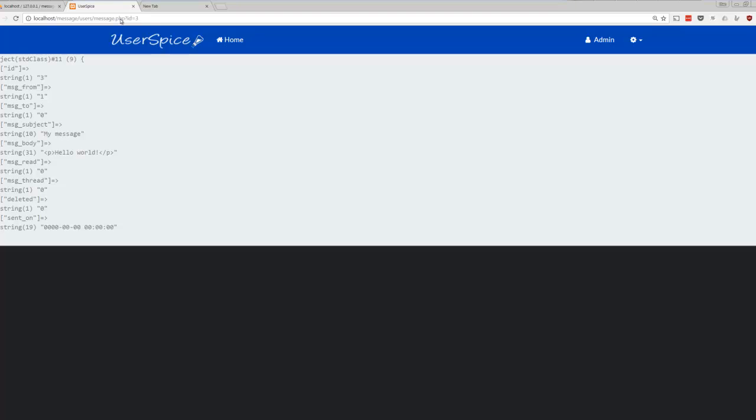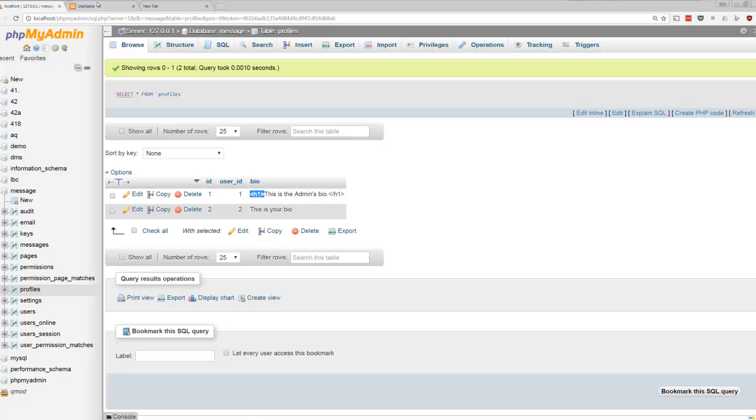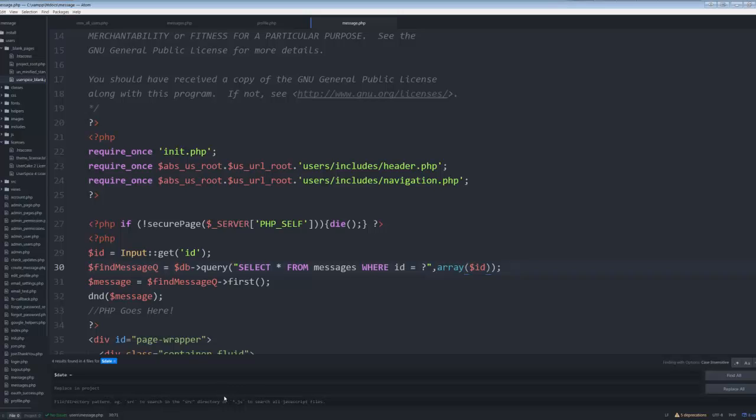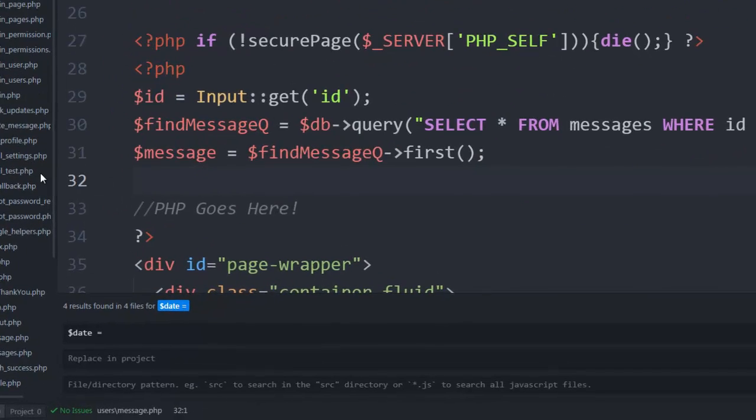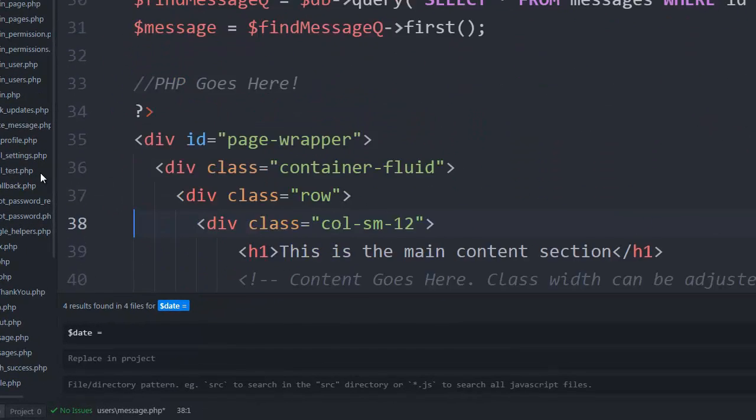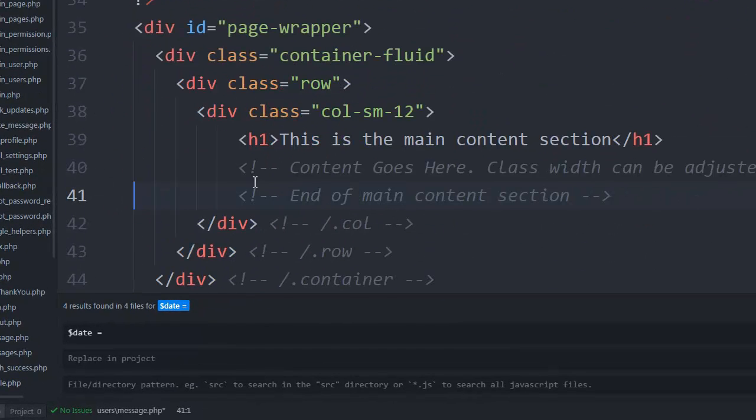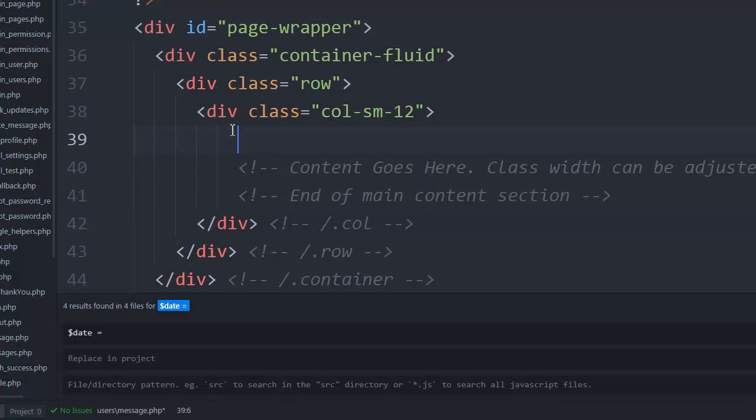There we go. Now you'll see that if I change this, I am getting different messages in here. Depending on the message, I get something different. We'll worry about security a little bit more later. Let's go ahead and just start building this. We have the message, and now what we want to do is just echo this out. Let's start getting some of this information out.